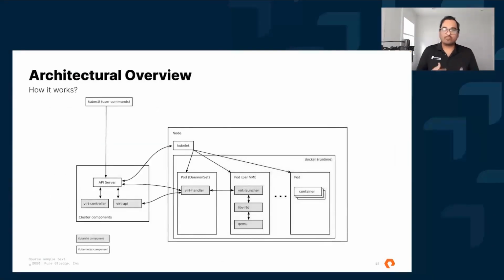Next, if you want to deploy a virtual machine, the steps still remain the same, just with an additional couple of components on your OpenShift or on your Kubernetes cluster. If developers are deploying these VMs, they can still use their kubectl CLI utility and create or apply those YAML files that we saw in the previous slide. The request is submitted to the Kubernetes API server. And at this point, it talks to the virtualization controller, or virt-controller, and the virt-api, which are new components that are installed when you install the KubeVirt operator.